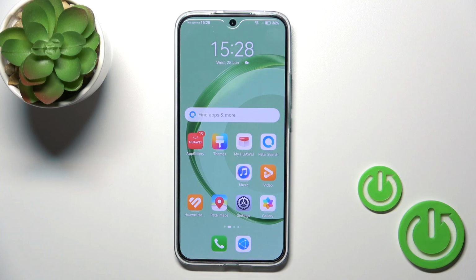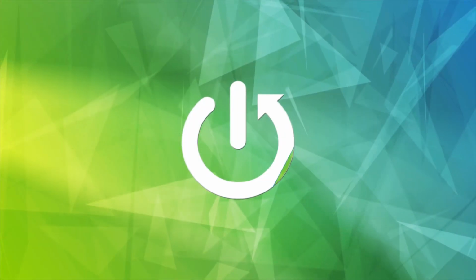Hi, today I'm producing HUAWEI NOVA 11 and I'll show you how to find and manage sound settings on this device.